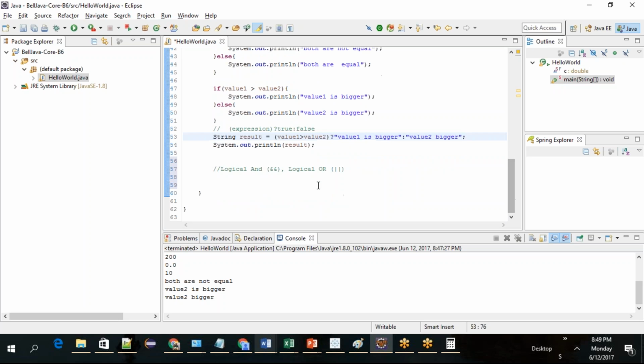Here let's try to write int x equal to 1, and int y equal to 2. So we have x and y as variables. Okay, let's write a logical operation.